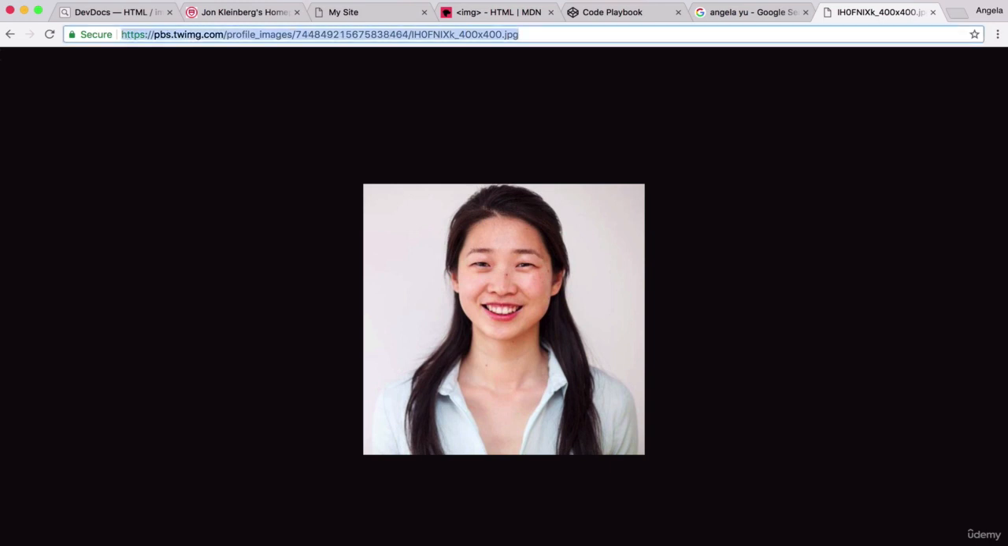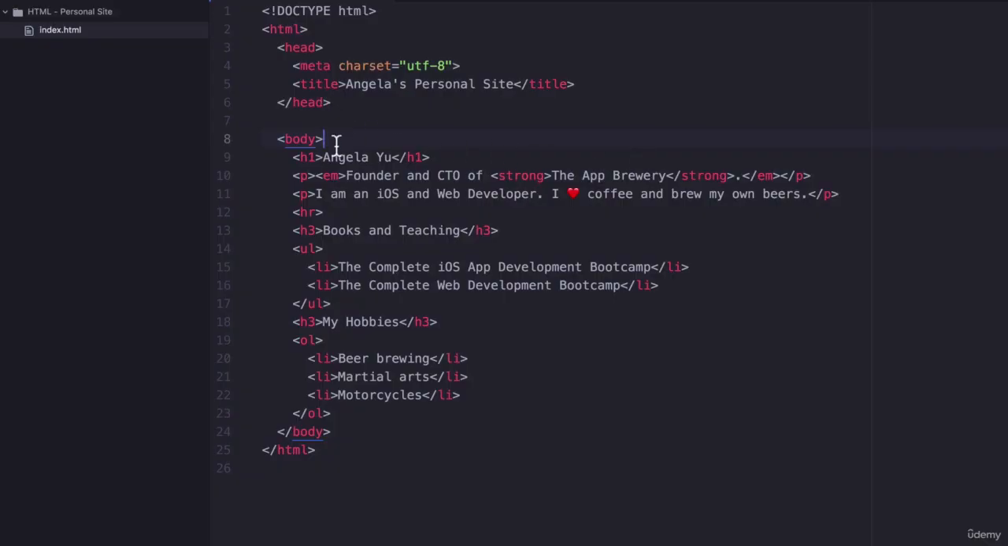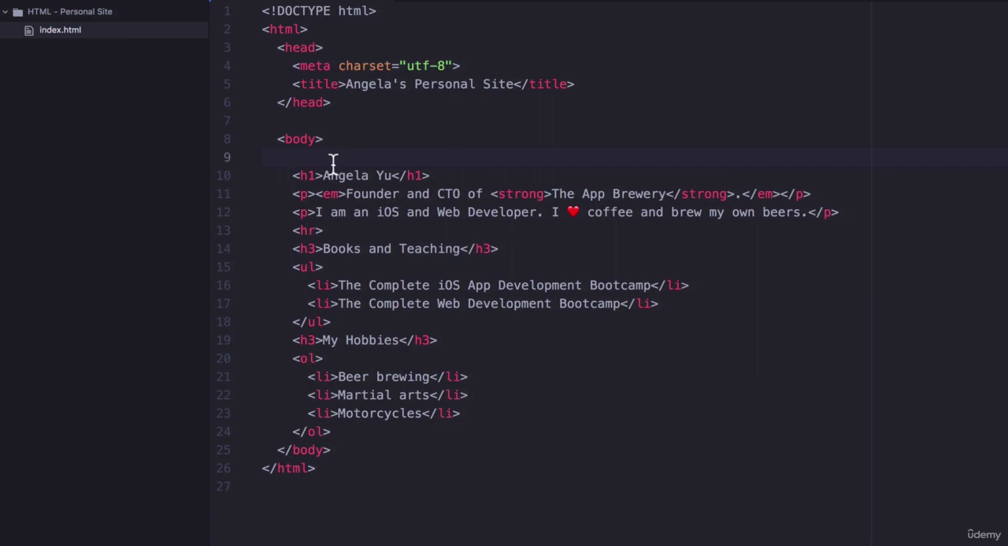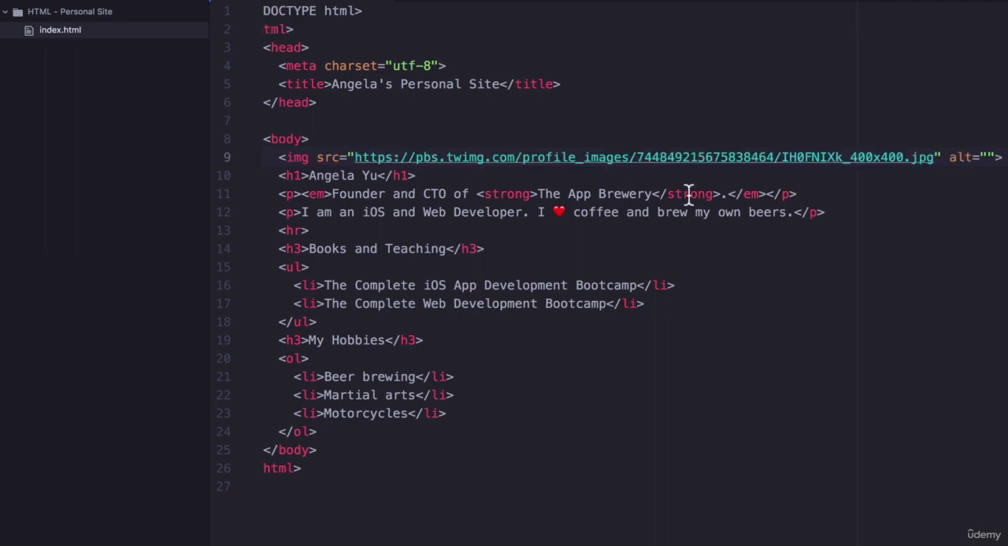Now, if I copy this image address or image source and I add it to my website as an HTML element, so just above my H1, just above my name here, I want my image to show up. So I'm going to use the image tag, and for the source, I'm just going to paste in that URL that I got from earlier on.